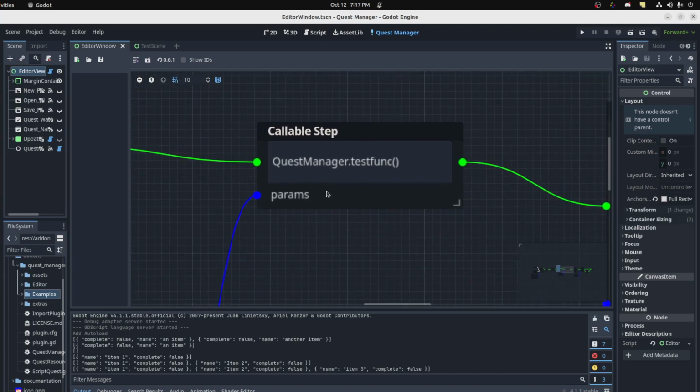Next, we have a callable step. This calls a function on whatever script you have autoloaded. So you put in the autoload's name. In this case, I have QuestManager and I have a test function there.